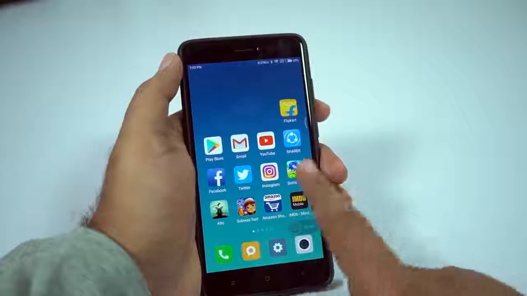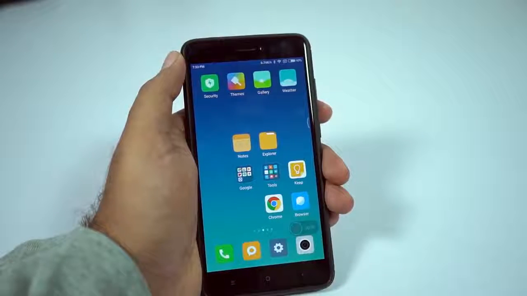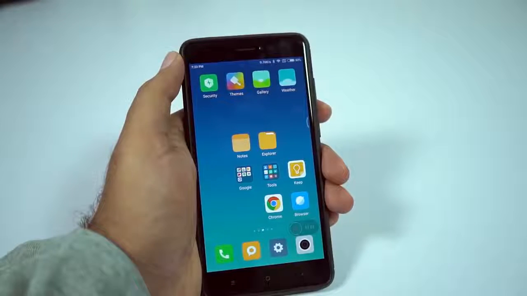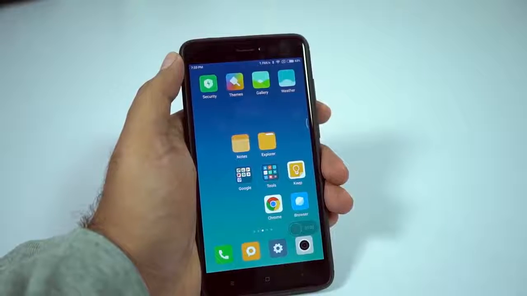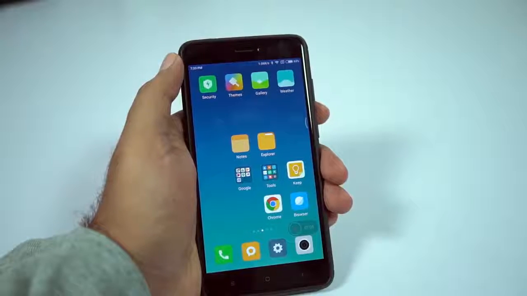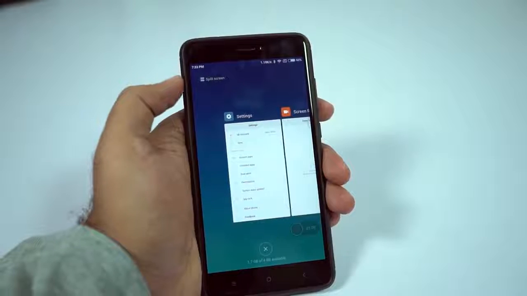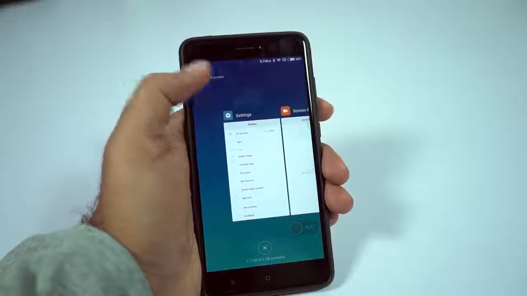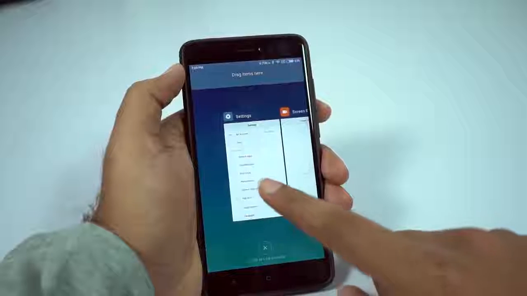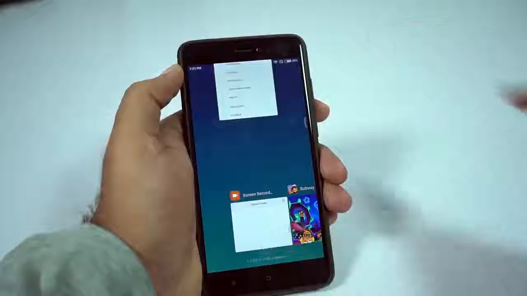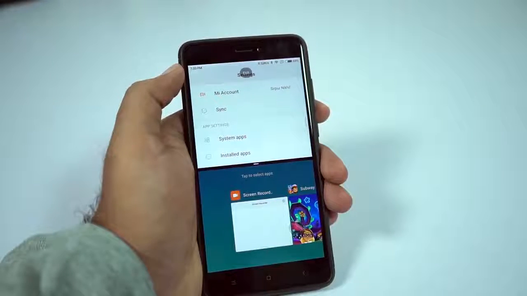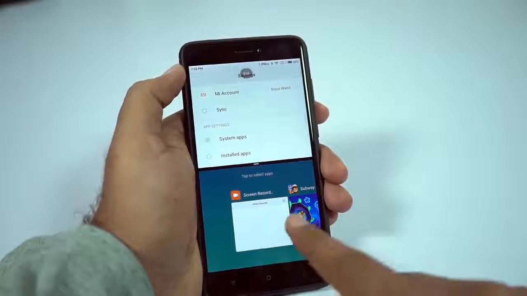Now this is a typical home screen. First and the most highlighting feature of MIUI 9 is the split screen mode. Now that's the feature where you can use two applications side by side. Now let me just show you that. If you go to recent apps, you have a button on the top left corner of the screen, split screen, click that, and now you can drag any of these applications to the top to open this particular application in a split screen mode.